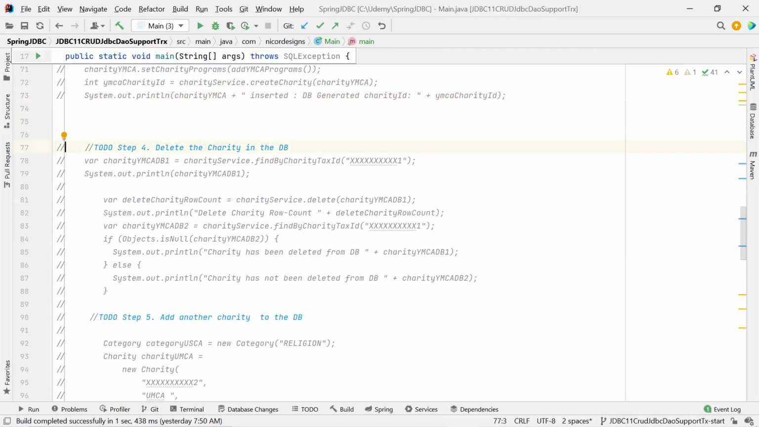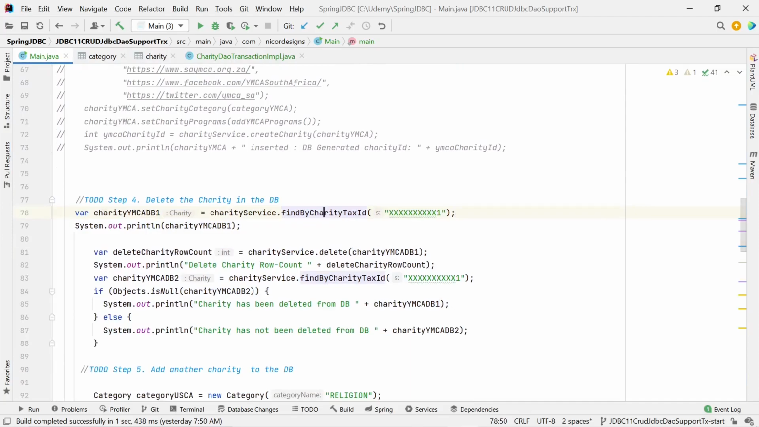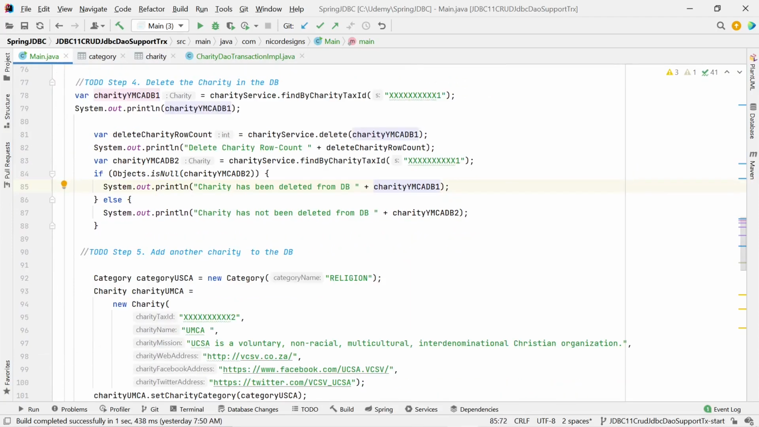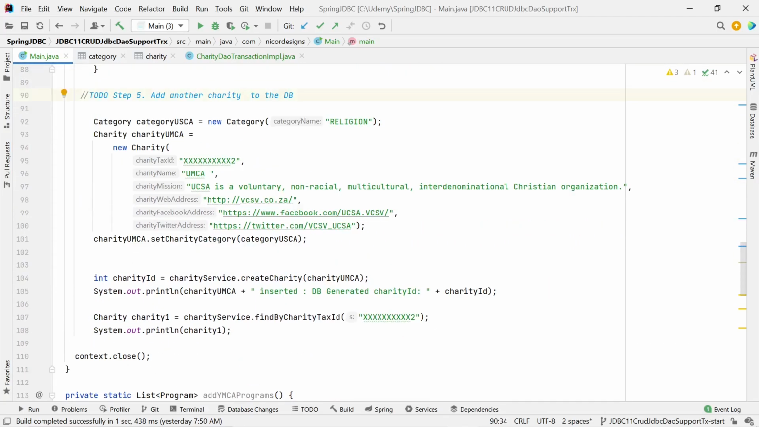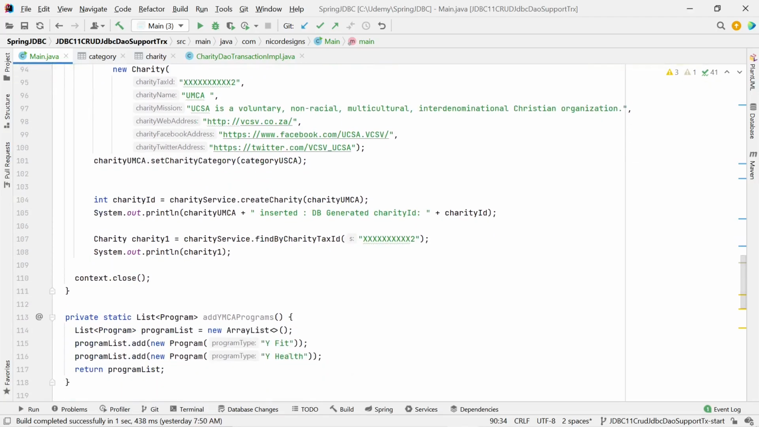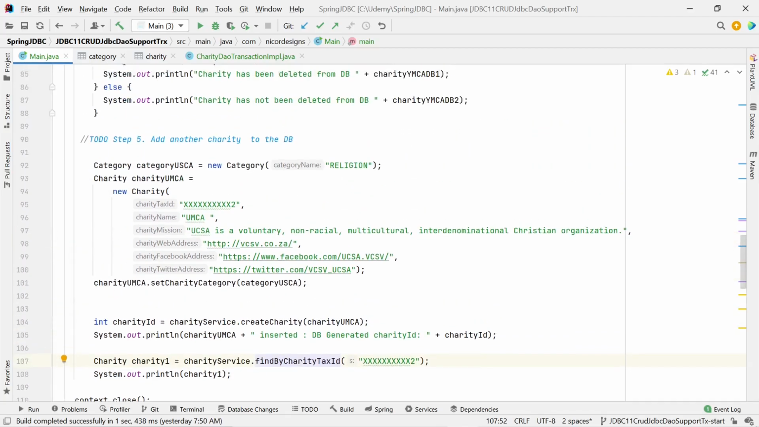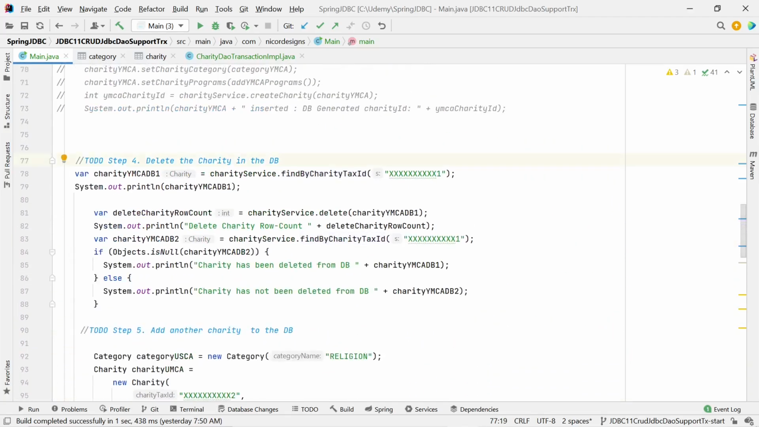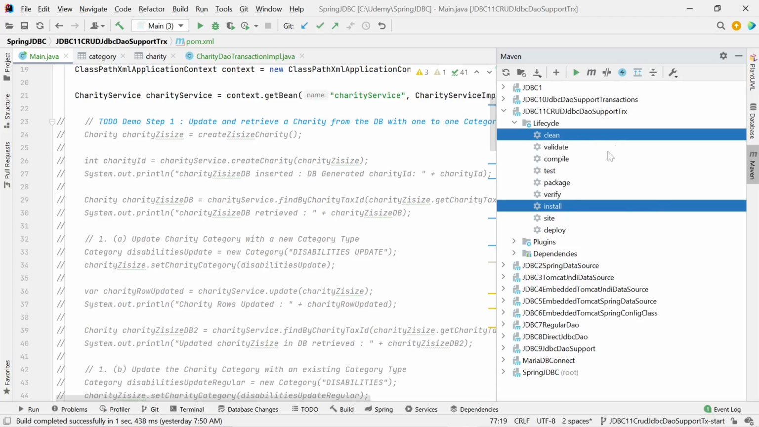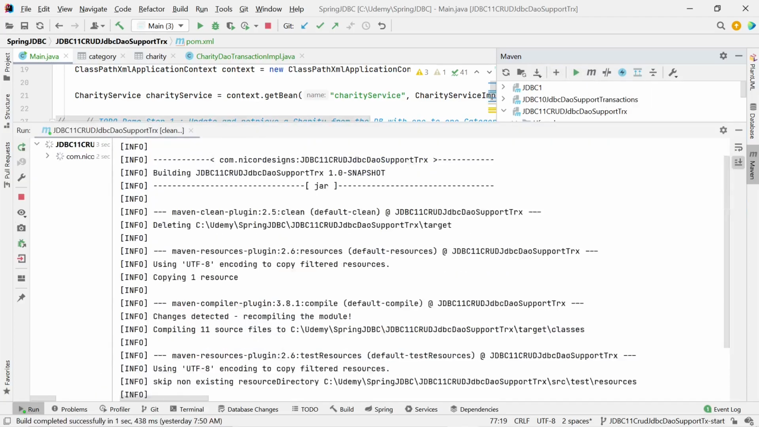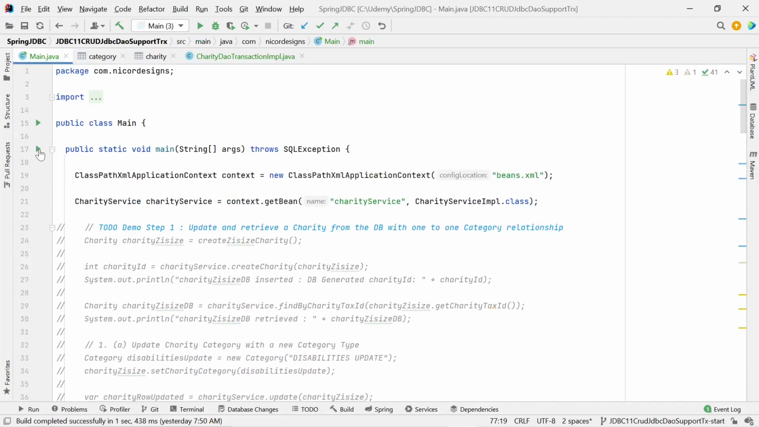So we will uncomment step 4 and step 5. Find a charity and then we delete it, and we'll output to our console whether it has been deleted. And then in step 5, for good measure, we go ahead and create and add another charity and make sure that we can find that in the database. So let's run our changed main method to demonstrate step 4 and 5. For good luck, we'll just run clean install first. That looks good. So let's run main.